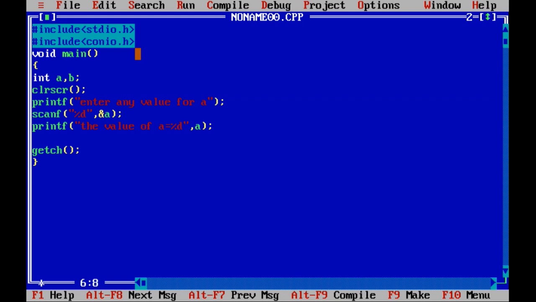int a comma b. Then I will write here, enter any two values, instead of a and b. I will write like this. Now what change do I need to make in scanf? I will write percent d percent d, and here I will go for ampersand a comma ampersand b. Clear, I think. Then I will write, the value of a is percent d and the value of b is equal to percent d, so here I will go for a comma b.